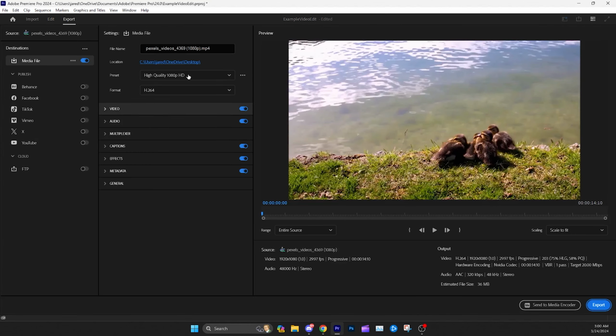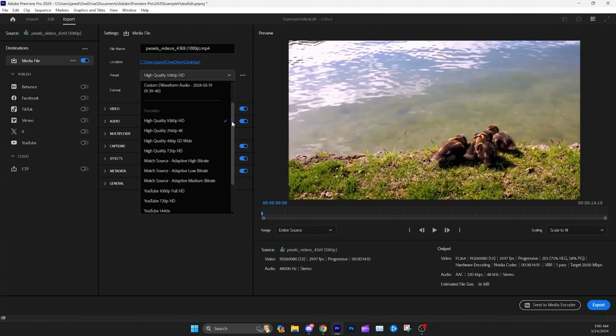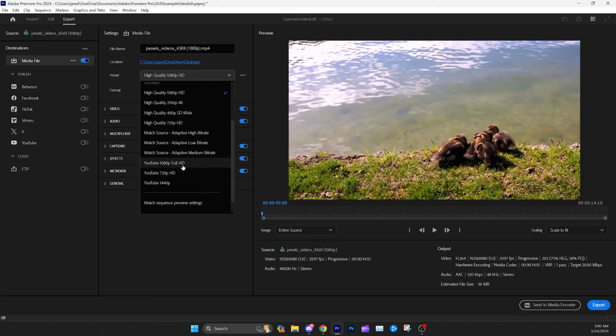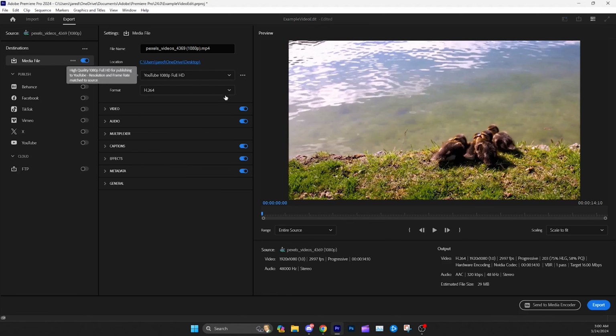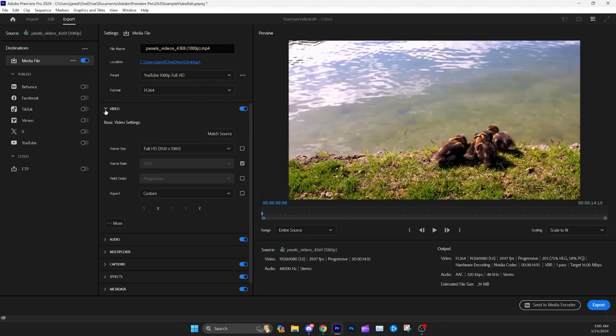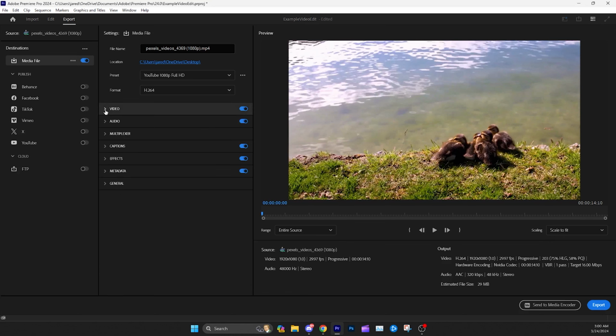From here, you're going to have some good presets that I'm going to just recommend for most of you. High Quality 1080p is probably going to be popular, or YouTube 1080p Full HD. So we're just going to click that, and you can simply export in that and leave everything else as is, and it'll be perfectly fine as long as you're exporting for YouTube or something similar. It's going to be just fine.